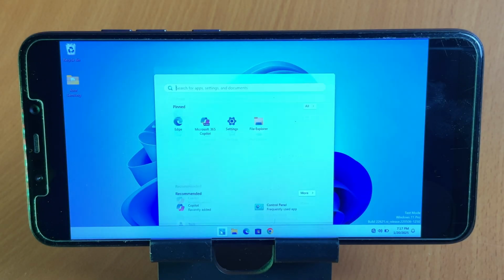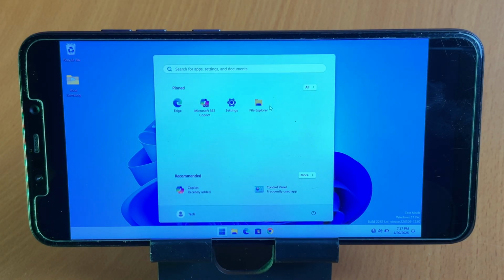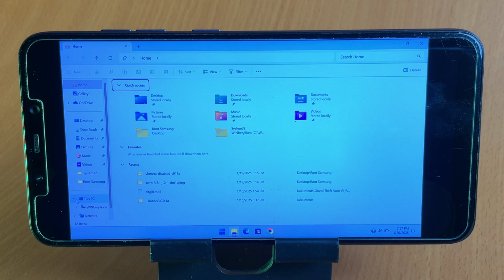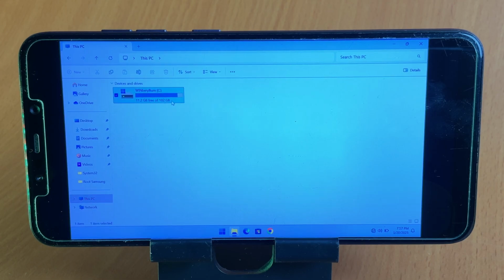Also, if you guys want a video on setting up dual boot Windows and Android, just let me know in the comments, I will try to make it for you. And that's it, we have successfully installed Windows 11 on my Android phone.